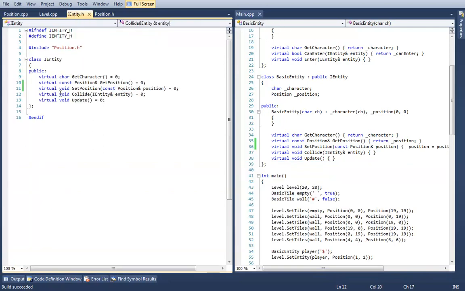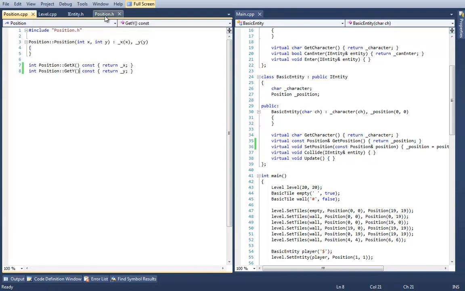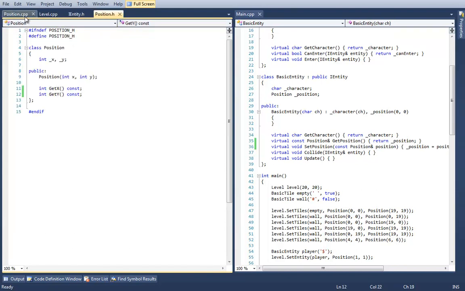So that was the first bit of going from recognizing a problem in identity, in that we were returning references but not const references, to getting constness to every level of the code that's required to make this work.